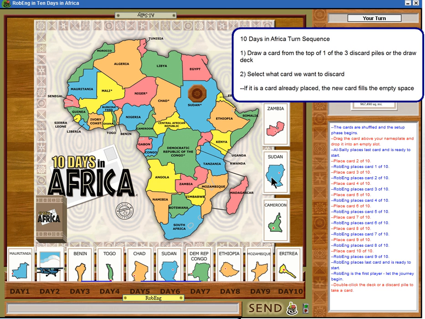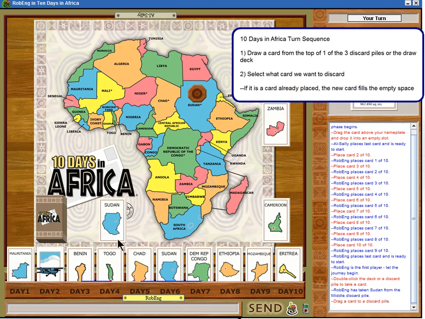And we'll take Sudan. The countries that have little asterisks in them on the map board, there are 2 cards in the deck of each of those countries. Otherwise, countries like Algeria and Libya only have 1 card in the deck. So we'll take Sudan.